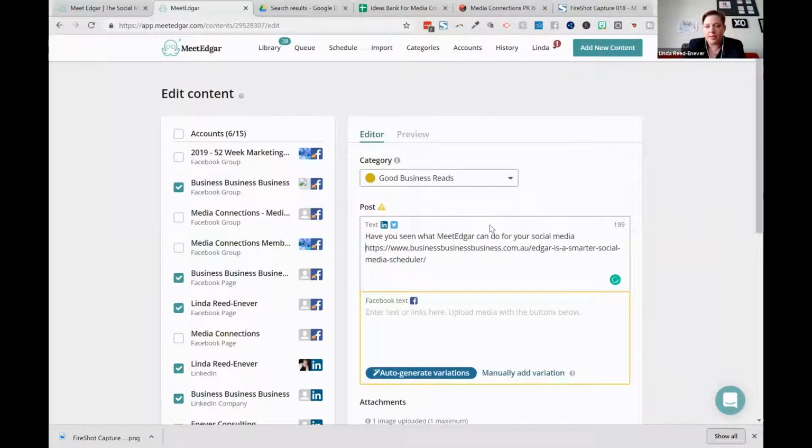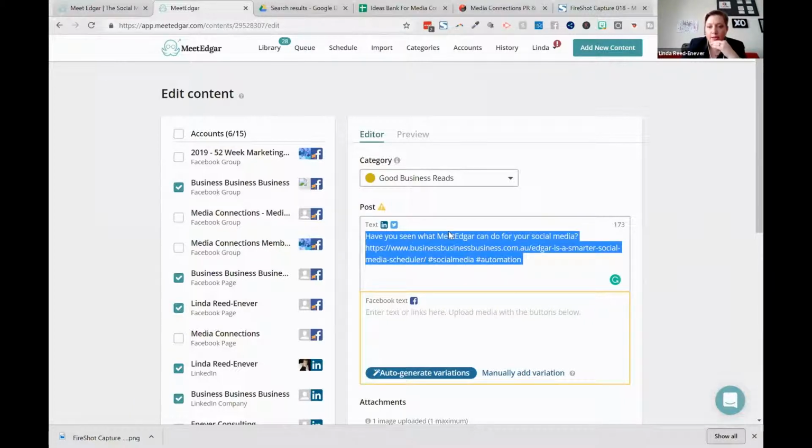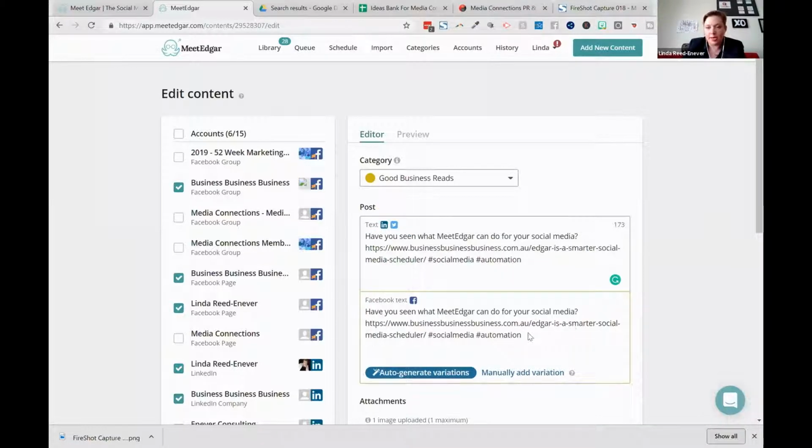Now, that title was okay, but I want people to click on the link. So I am going to type something in like, have you seen what MeetEdgar can do for your social media? And this is going to go out to Twitter and LinkedIn as that text. So I can put hashtags in there like social media, like automation, and those hashtags will go out and it will get the article throughout here. So you then hit the copy button and pop it into Facebook. I'm going to take the hashtags out, so I didn't need the hashtags in there. And that's got our first post done.